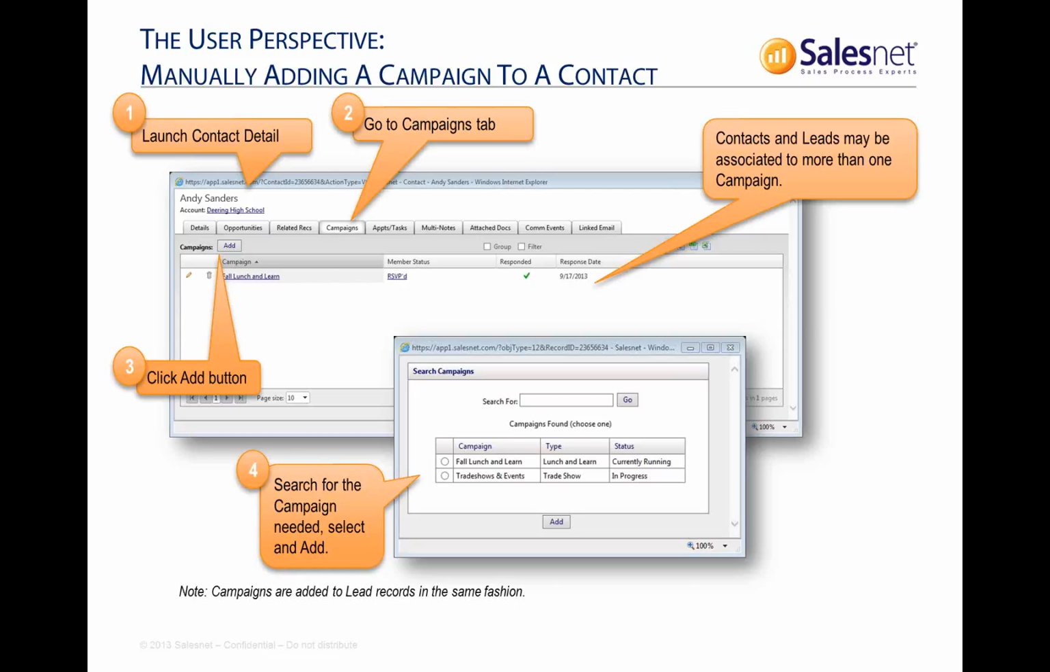So in the real world, and we're trying to depict that here, a person could have been part of many campaigns. Maybe they came to the Fall Lunch and Learn. Maybe they've gotten a quarterly newsletter from us for the last 4 quarters. Maybe they signed up for a webinar. And if we're tracking all those campaigns in Salesnet, we, in theory, could see all of them listed here along with their member statuses. Okay?